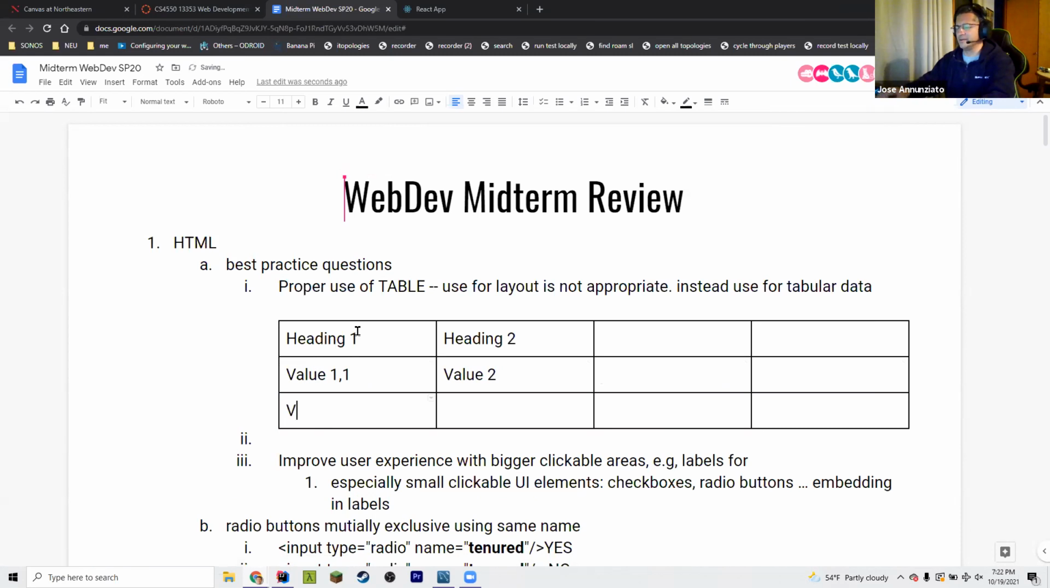One, one, value one, two, and so on and so forth, right? It is value two, two, and this is 2-1, right? And presumably these are in the same column, these are the same data types, right? So this is the proper use of tables. You would not instead use it for laying out content, right?